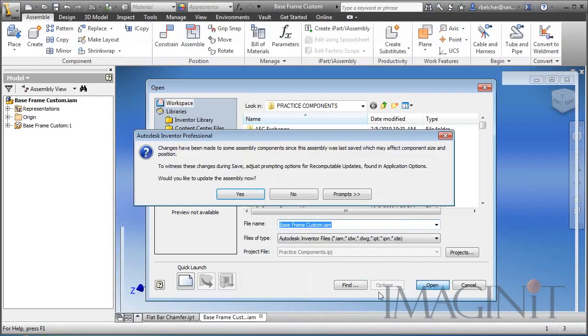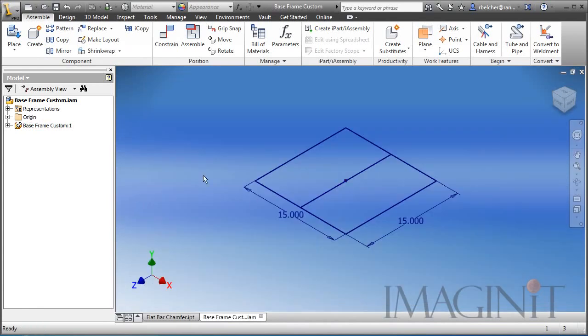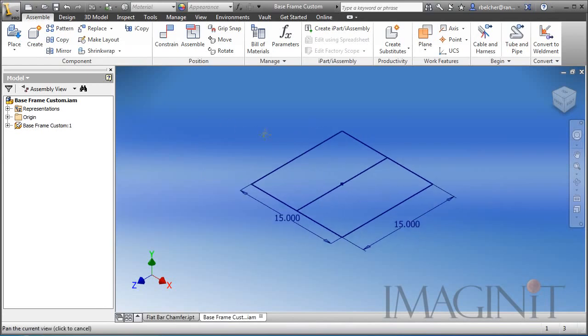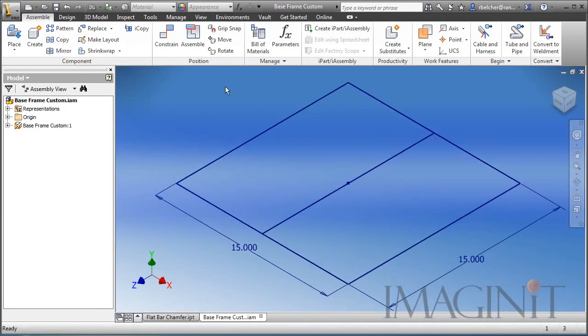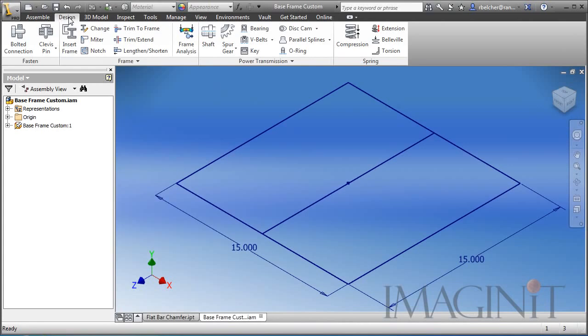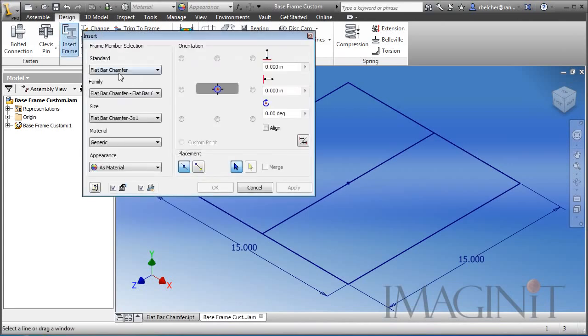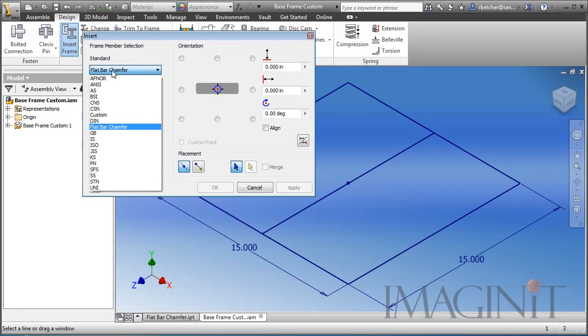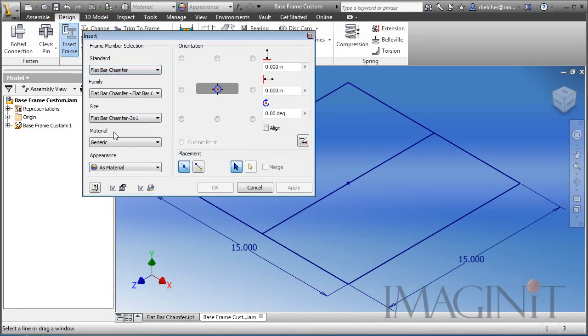I have a simple assembly with a skeletal frame sitting on the main plane, and I'm going to use the frame generator. I'm going to insert my frame. You can actually see that the flat bar chamfer is now available in the list for me, and if I go to the size, I can choose any one of the sizes I mentioned or created earlier.